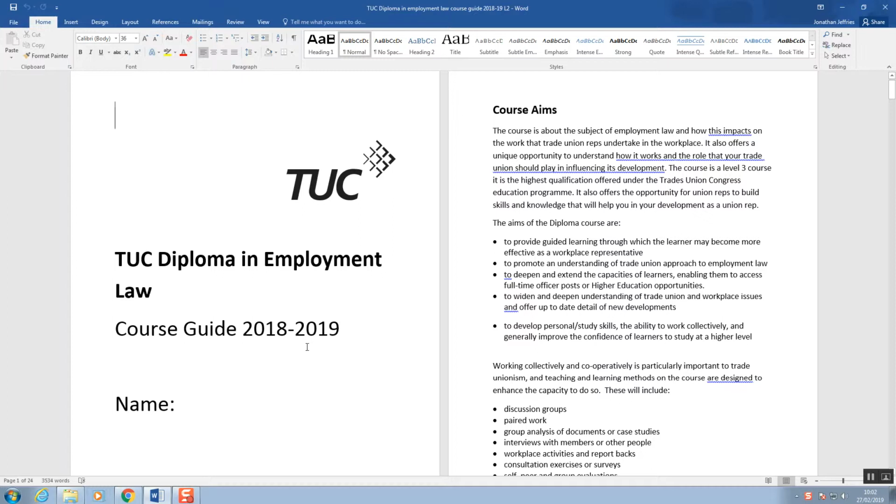So I just opened the diploma course guide. If I scroll down to the units, we've got trade unions and the changing nature of law. All of that should have been covered with your activities that you would have uploaded or emailed to me last term.